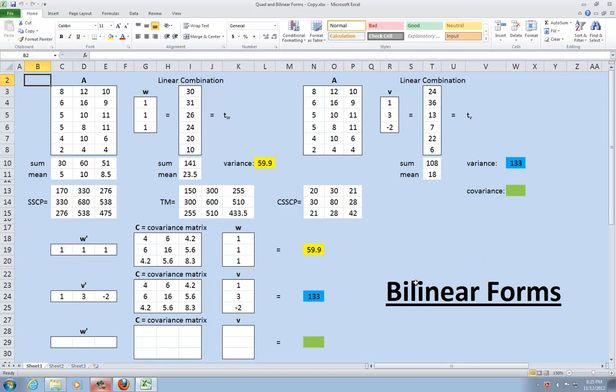Yeah, this video is going to be on bilinear forms. The previous video was on quadratic forms. Now, bilinear forms are similar to quadratic forms, except that the square matrix is pre-multiplied by one set of weights and post-multiplied by a different set of weights.